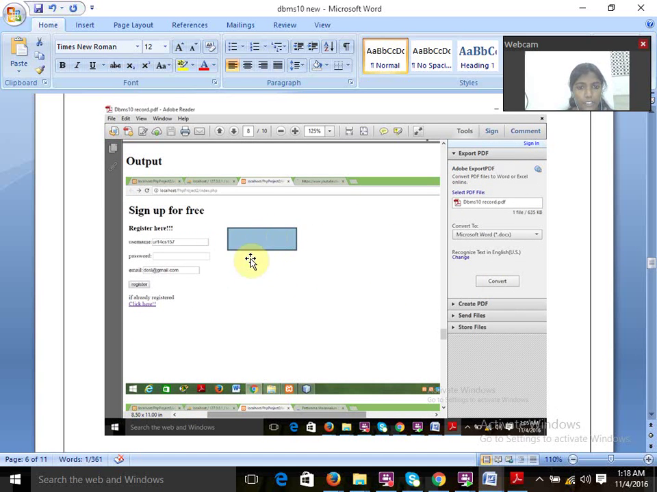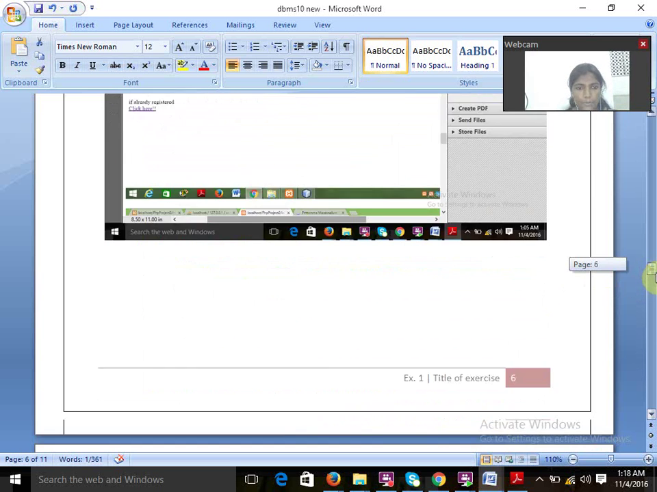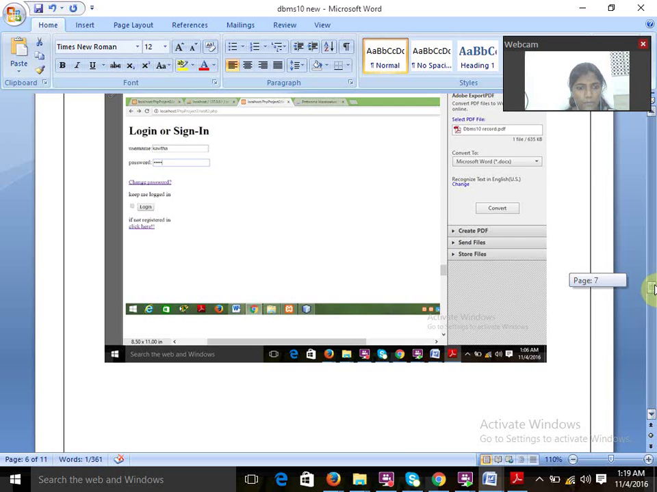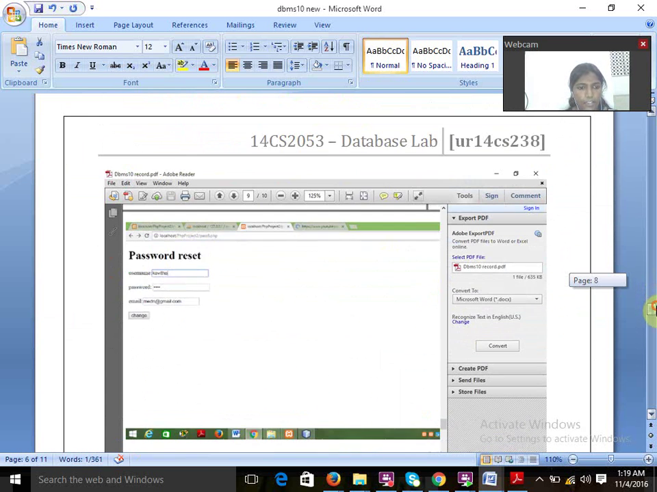See here, before output, username, password, email, register. If you are a new user, you can register here, or else if you click here, it leads to the next page. The next page is a login page. For the login page you must already be a user, so username, password, and if you click login, you may log in, and if it is not true, you are not registered, you have to go back to the previous page. You may see here another link called change password. If you forgot your password, you need to change it. For that, password reset has username, a new password and email. If you give change, it may reset your password.